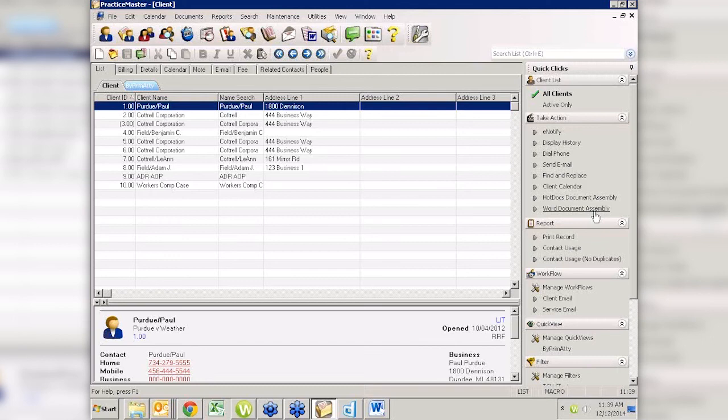So the question was, can we use HotDocs? Yes. Now, I'm assuming that when you say you do your document assembly in HotDocs, that means that you're not doing it from PracticeMaster at all. And so I'm assuming that you've either gone out and bought a HotDocs library or developed one yourself, and you've got your forms in there, but now you're asking, hey, can I hook this into PracticeMaster? Yes, you can.